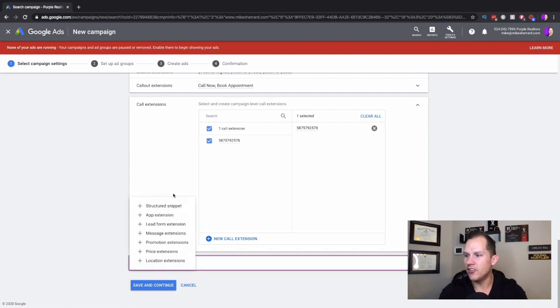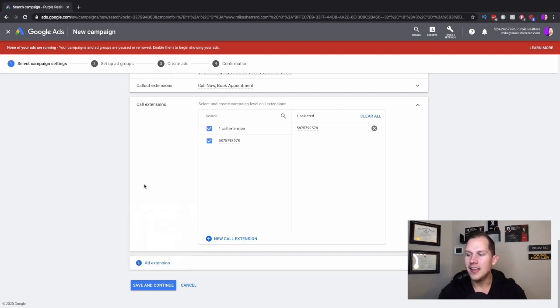So you have ad extensions. These you don't need to get worried about. You don't need to do any of this stuff whenever you're starting to get into it. Just ignore this because it's going to complicate things. You don't need it to get great results. So I just leave it be. Let's go on to creating the ad.